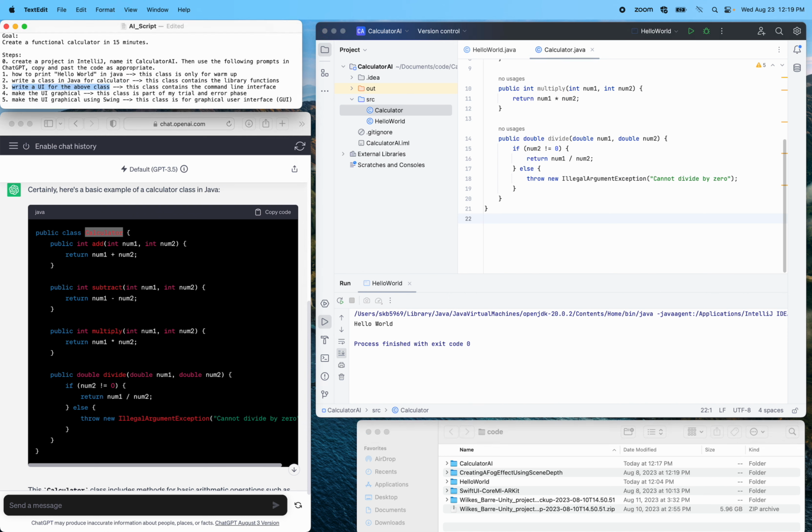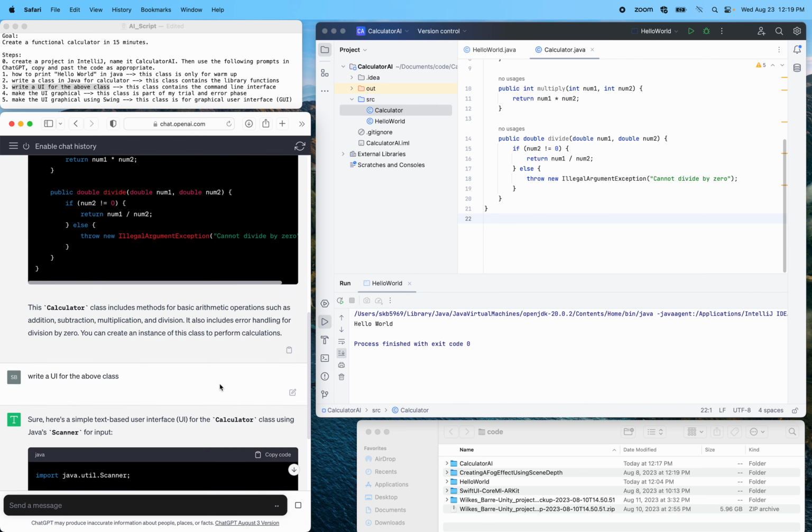How do I consume my library function? So my prompt is: write a UI for the above class. One thing you probably noticed, I said above class. I could have said Calculator, but this AI tool has history, has context or memory. It knows above class means Calculator. Okay, it's generating.